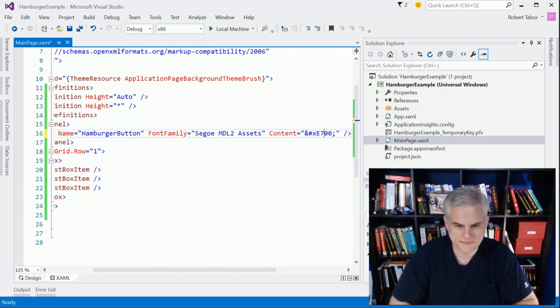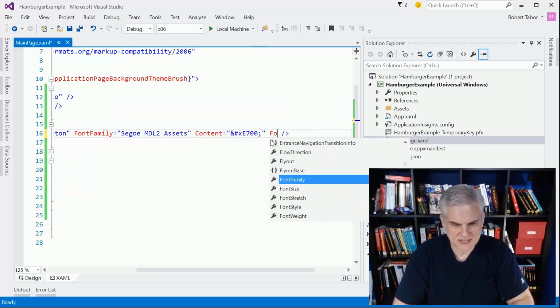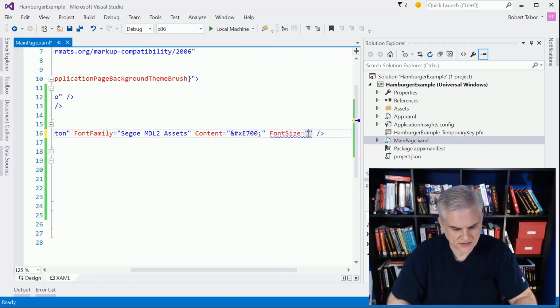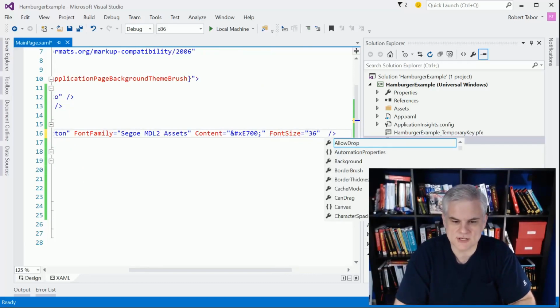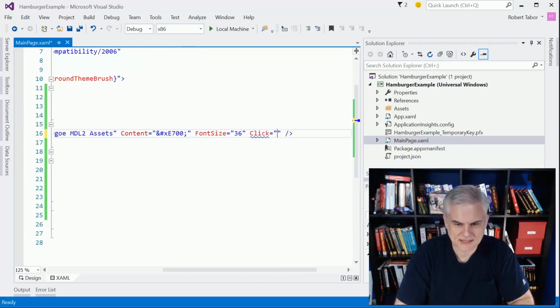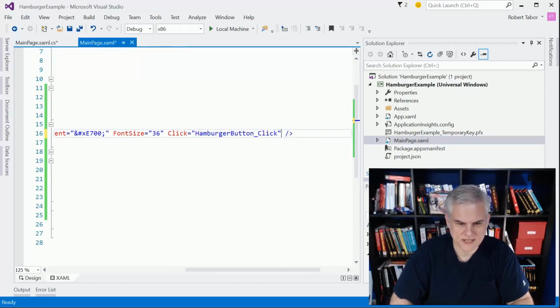All right. Now I'm also going to set the font size large so we can actually see it. You probably wouldn't set it to 36 in a real application. You just have to kind of test it and see what works for you. And I think that's pretty much it. I think we're going to add the click event handler for it to open and close it. So we'll get back to that in just a moment.